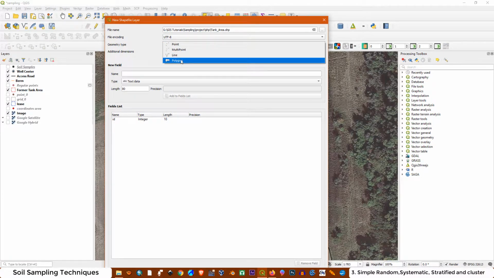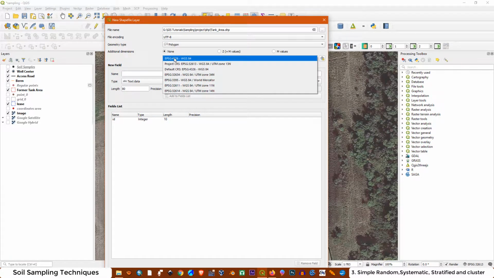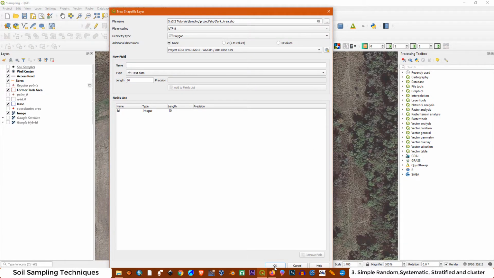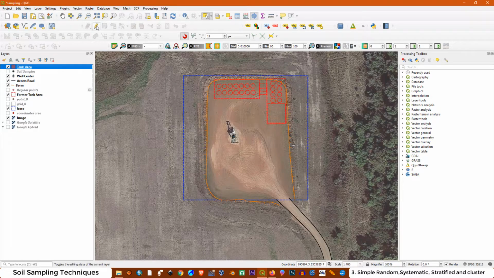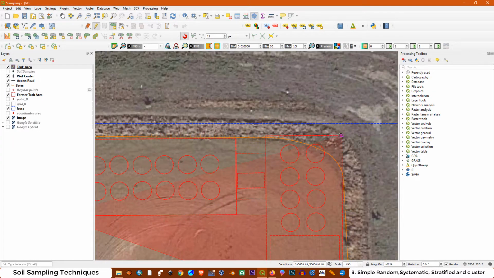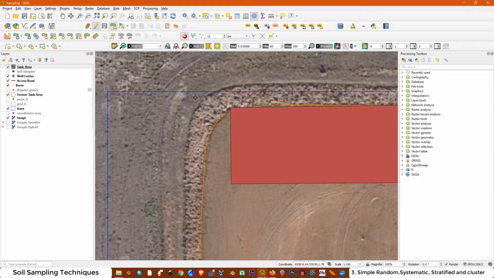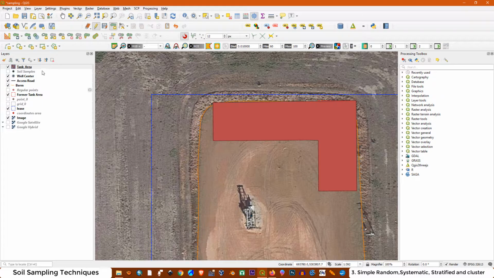For the geometry, it's polygon, and the reference coordinate system is this one. Okay, and now let's go to edit the layer. Press the pencil, then go to this option. Make sure you have the snapping tool activated, and then let's copy this one here. Okay, ID 1, and that one is done.